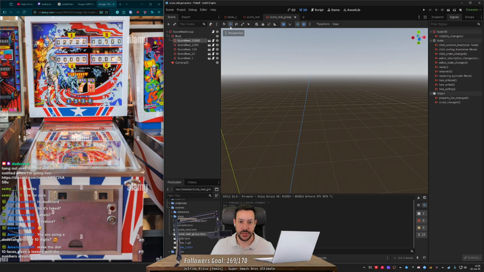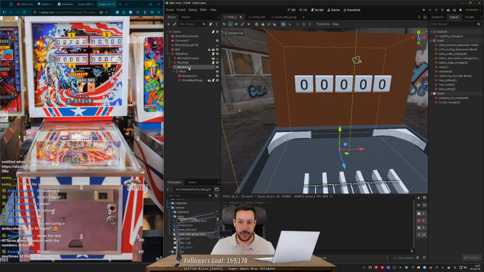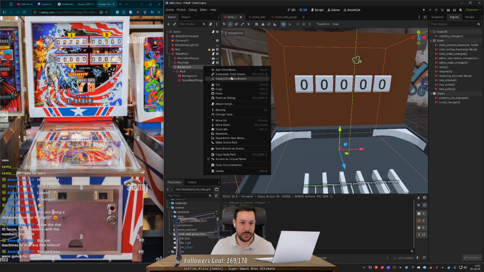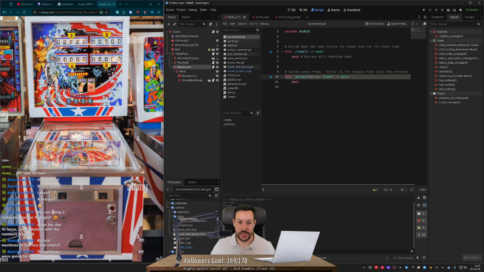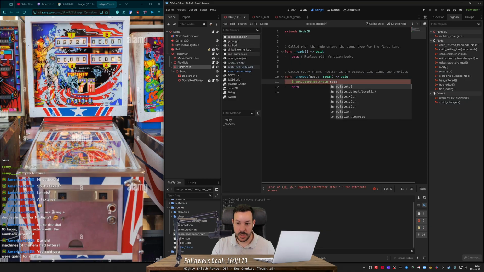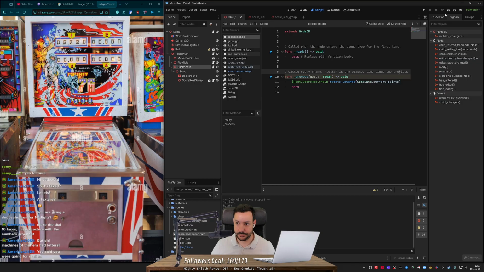Let me try something. So if I go on the table here, this is the backboard. I think I'm gonna add a script for the backboard. Scripts, backboard. And then on every frame, I'm gonna call core real group dot rotate upwards, and then here I'll call game data.current points. Okay, this is the plan.